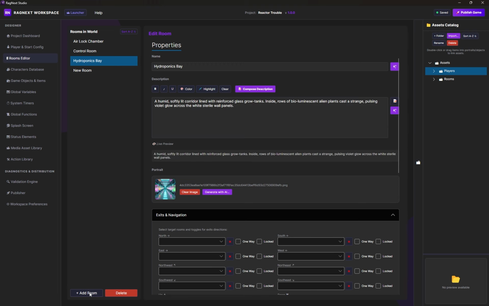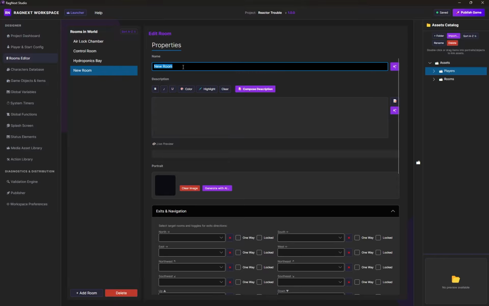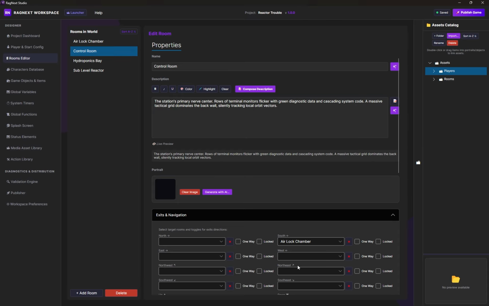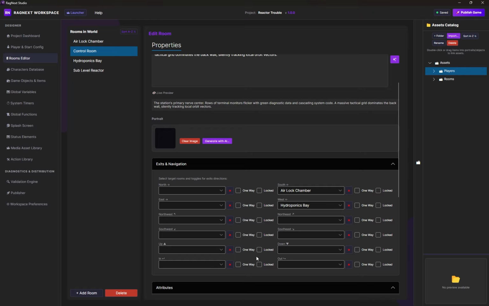And then our final room of our quick game demo is going to be the sub-level reactor. Let's call that sub-level reactor. So there we go. And we'll go ahead and drop in that description. Now that we have all our descriptions, we have to put in all the exits. So we just left off at the control room. We're going to go west to the hydroponics bay, and we'll have that loop back as well. And then from the control room, we're going to go down to the sub-level reactor. So we'll just say we have to climb down to get there.